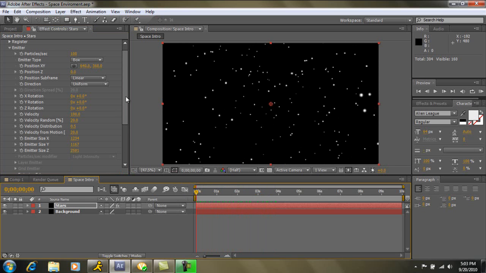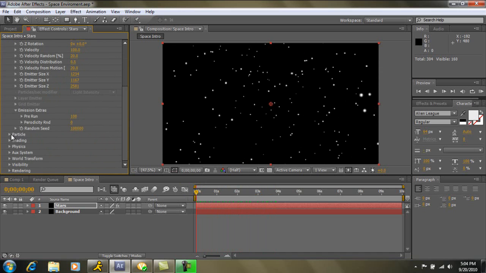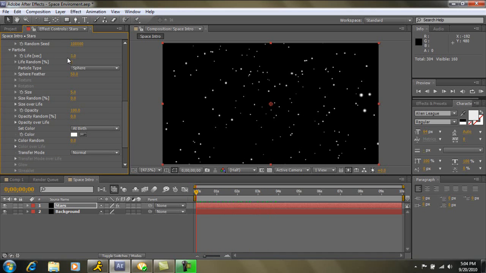Okay, now, once you have that, go down in here, go to the Particle tab, go ahead and set Particle Life to around however long your intro is, so 10 seconds would be about right.